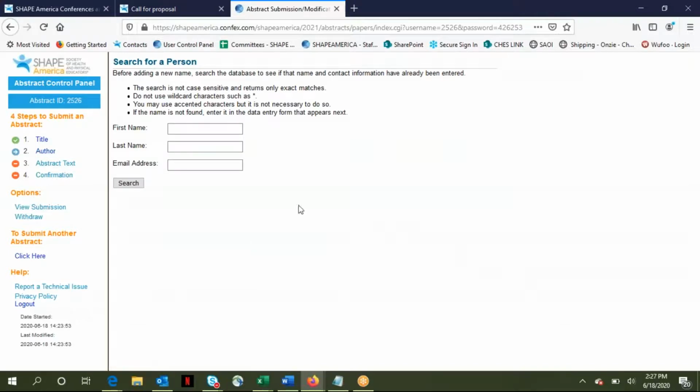So this should bring you to step 2, unless there's an error. If there's an error, a red box will appear at the top of the page instructing you on what errors need to be fixed. If you look at this left-hand column right here, the title appears to be checked and green. You cannot skip forward in steps, but you can go back if you need to.